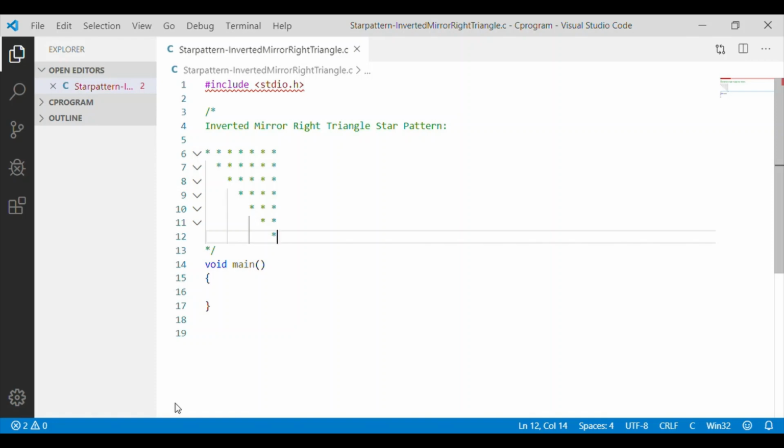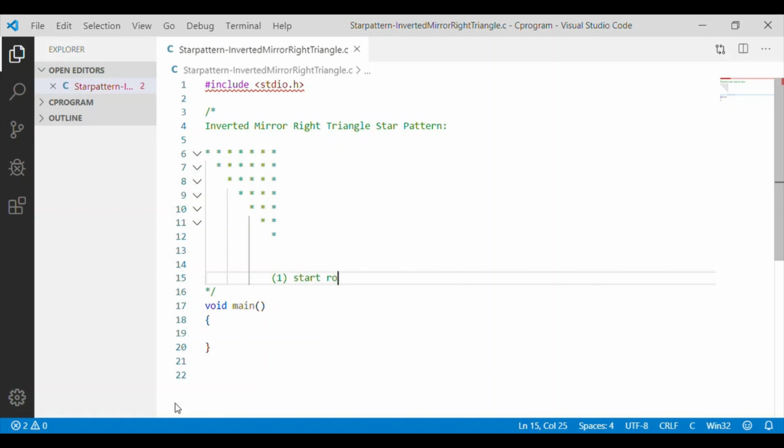I have taken here the example of star pattern size 7. Hence the first row started with 7 stars and the last row is with 1 star, that too at the rightmost end. It's exactly the right triangle which is inverted and the mirror image of the inverted right triangle. Let us see the algorithm or the steps involved to have this inverted mirror right triangle star pattern printed.